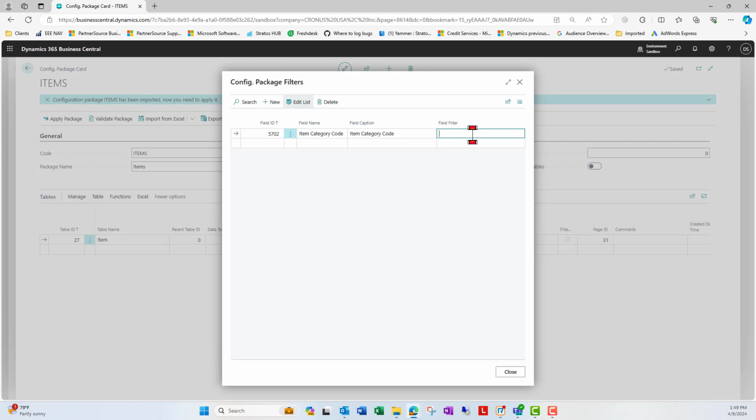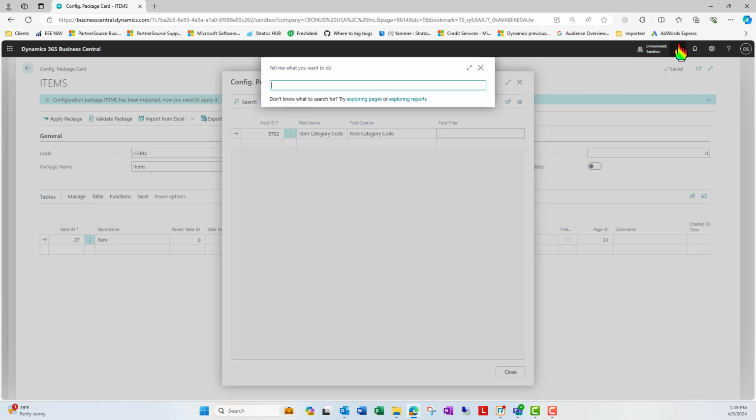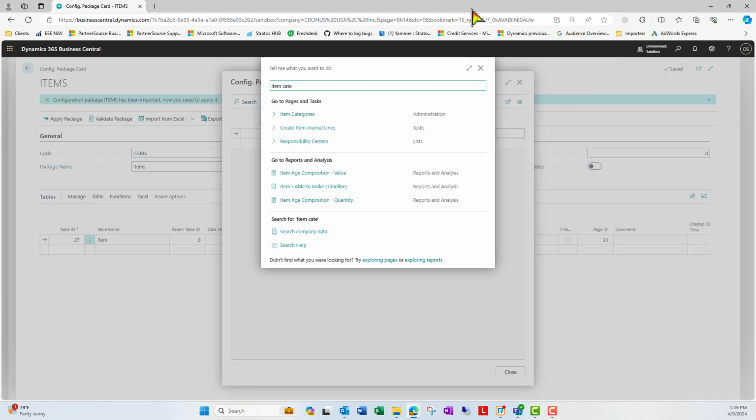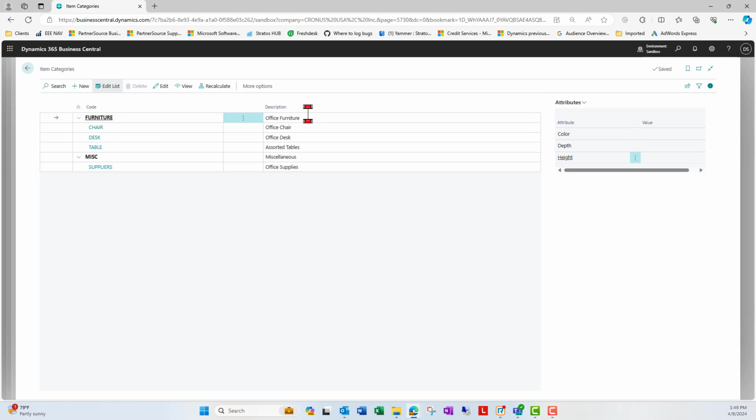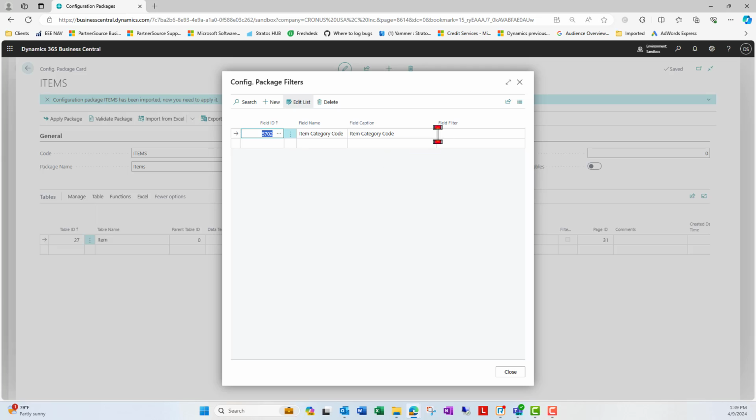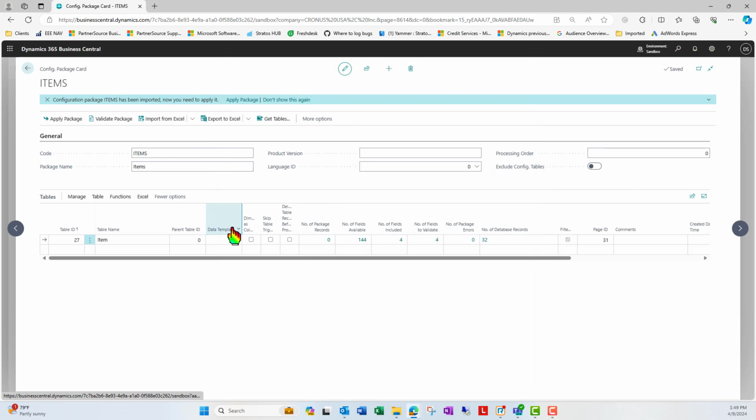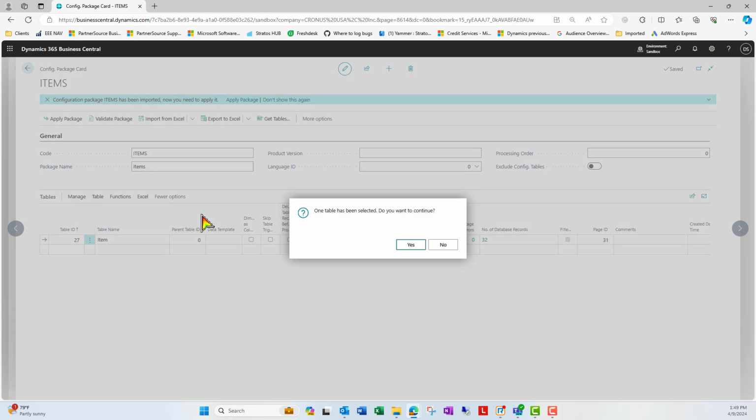And here's where I can set filters, assuming I know what my item categories are. If I don't, I can simply search on item categories and see what they are. But you can see we have different categories: chairs, desks, table, furniture, etc. Let's say I just want to export chairs, for example. I can come in here and set a filter on chair. If I wanted to do more than one filter, I can go ahead and put a pipe, which is shift backslash, and do desk, for example. But in this case, we're just going to do chairs. So now I've set a filter, and what I'll do is I'll export this to Excel.